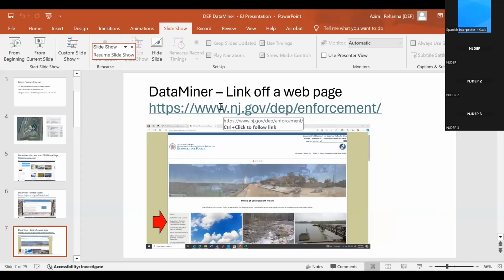And then the easiest way for me is, the thing that can be overwhelming about Dataminer is that there's all these reports, and you need to know so much to be able to find the report that you want. And so what I find is easier is the reports I think people need the most, we'll just give you a direct link to that report off a web page. And so that's what I've been trying to do. And so just to show you the web page for my office, which is enforcement policy, click on this link.